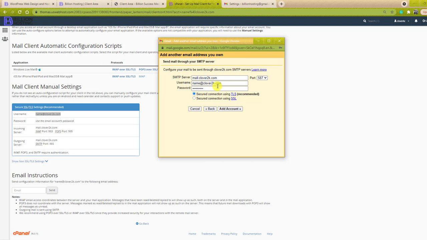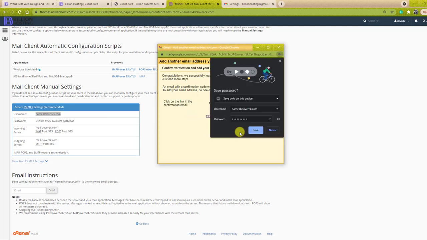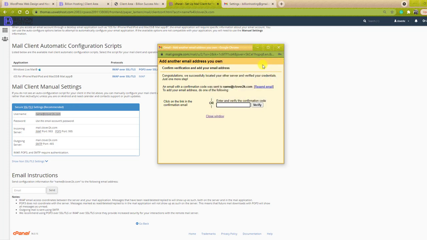Now that we have that information here, we're going to look for the port. What port is it for outgoing mail? So port is 465. So we're going to pick 465. Okay? And of course, always we pick SSL. Okay? So it's secure. And add account. And it's doing its magic. So, boom. Okay?